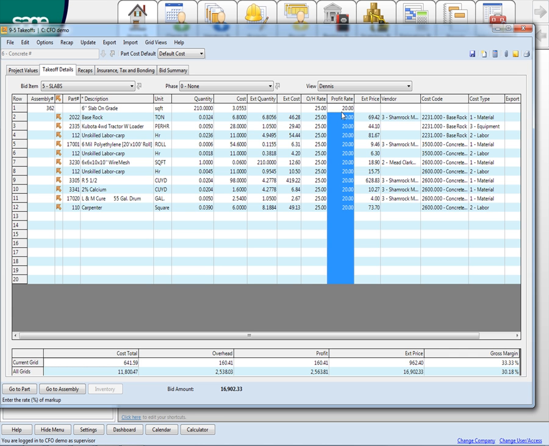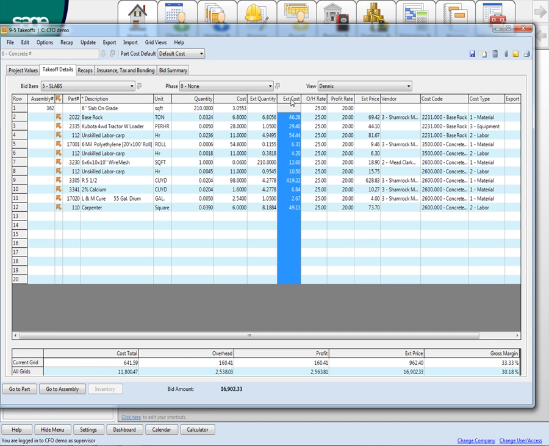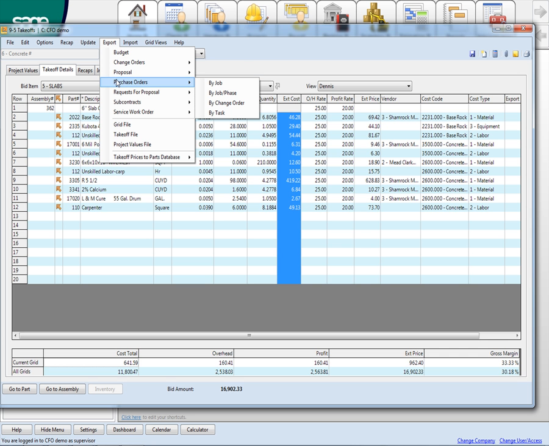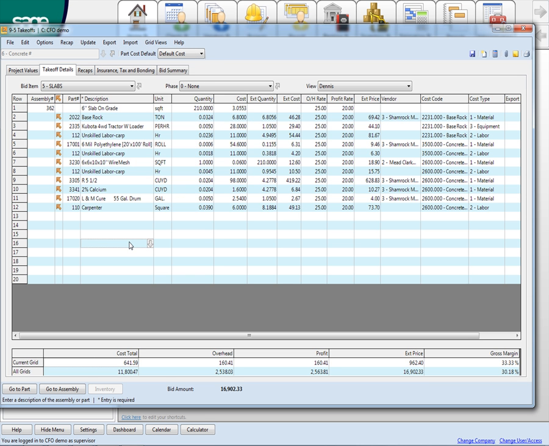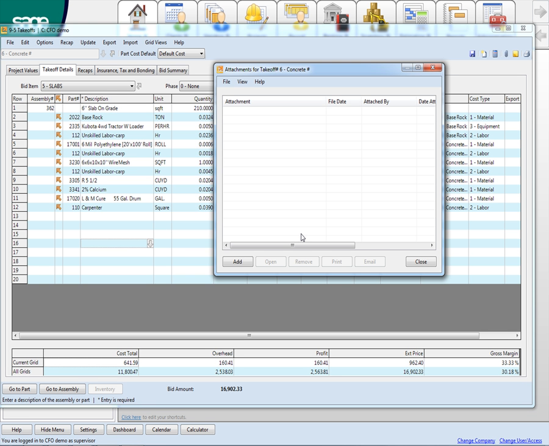Here's my overhead and profit. Now I can start taking numbers to proposal. I can take these numbers to my budget. I can come up here and export this to a purchase order to buy those materials, or if it's a subcontract, print the subcontract, what have you. Again, depending on how paperless you really want to go, I have a paper clip up here. So I can start attaching emails or scanning documents.